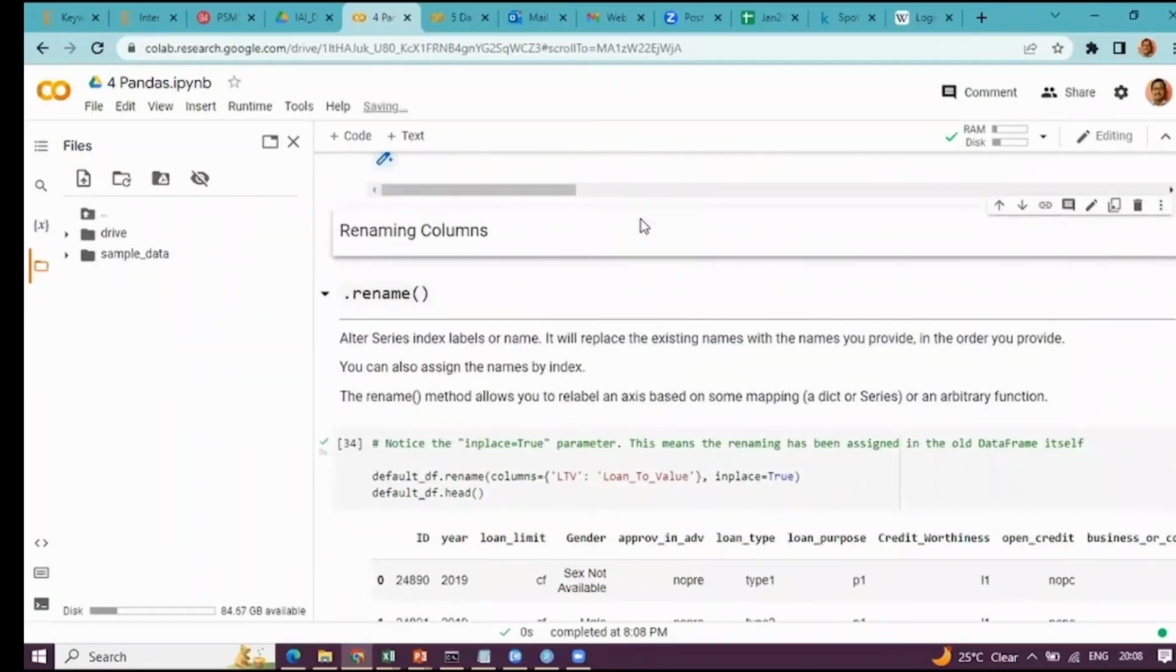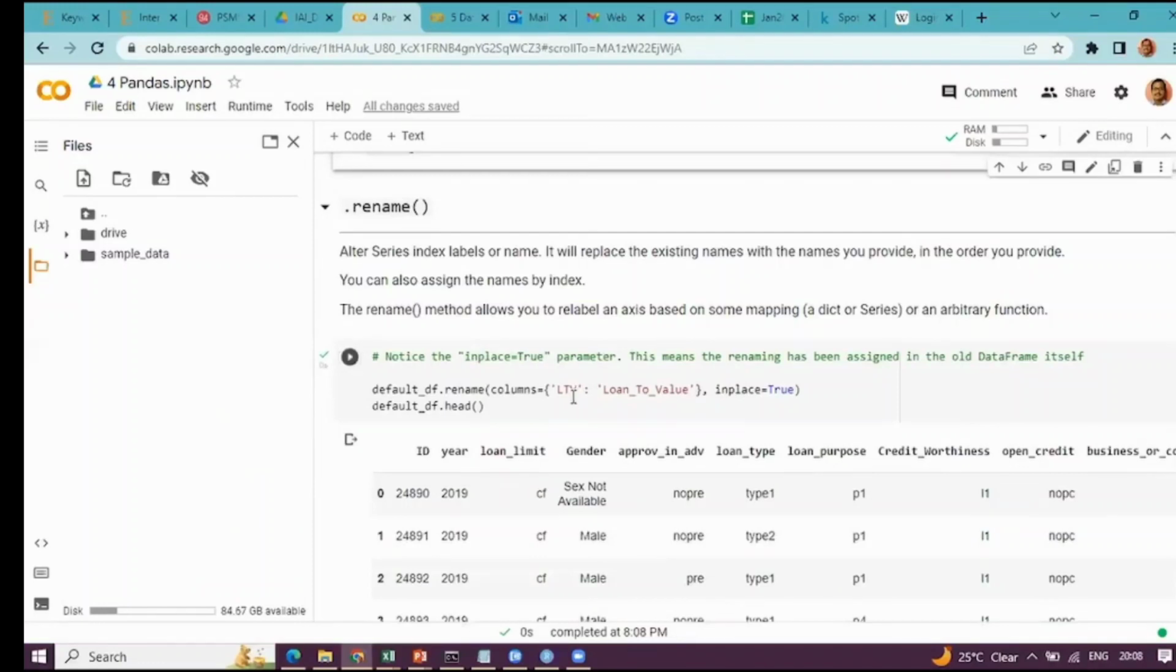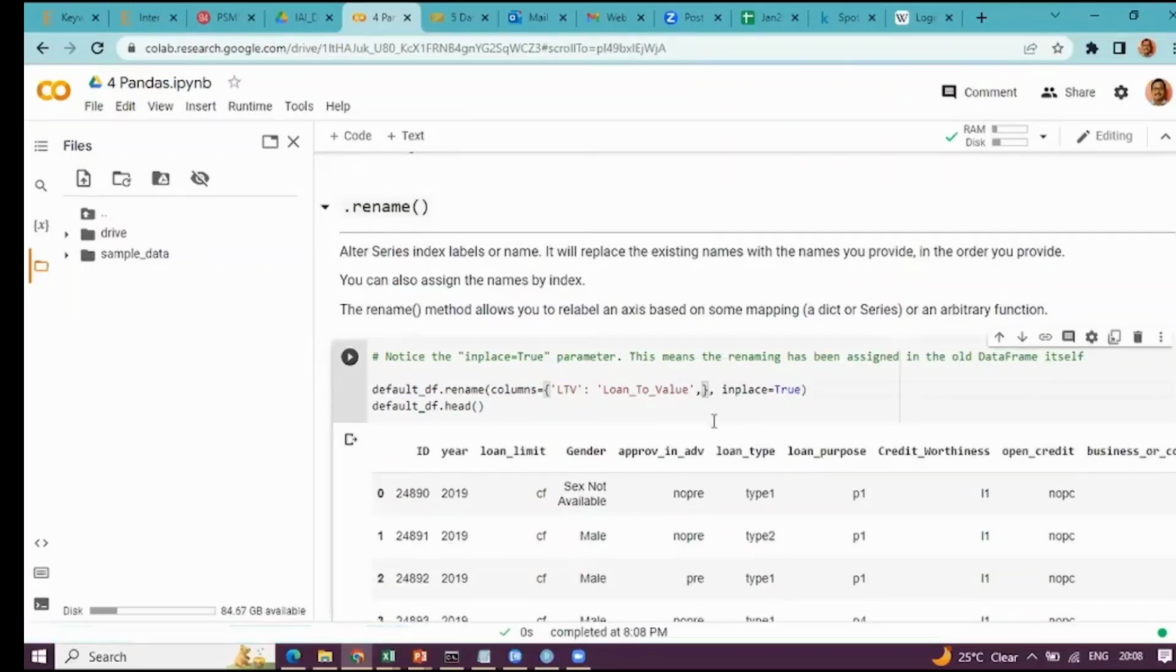Then sometimes you may end up doing a renaming of the columns. I think that is what I have done here in the example, and because I have run it, that's where. So LTV is the name of a column. I want to replace it with loan to value.